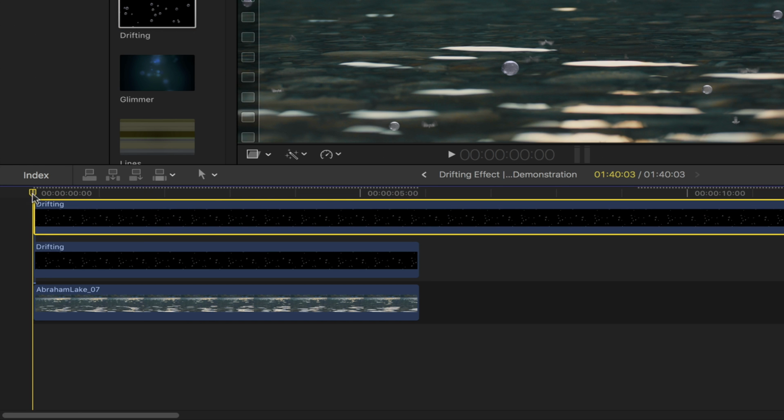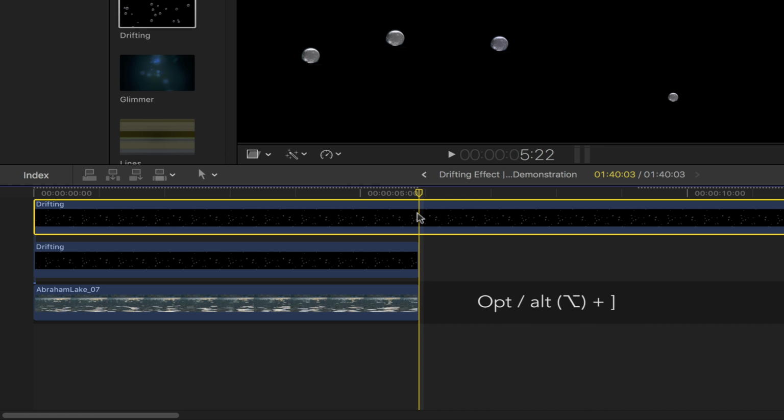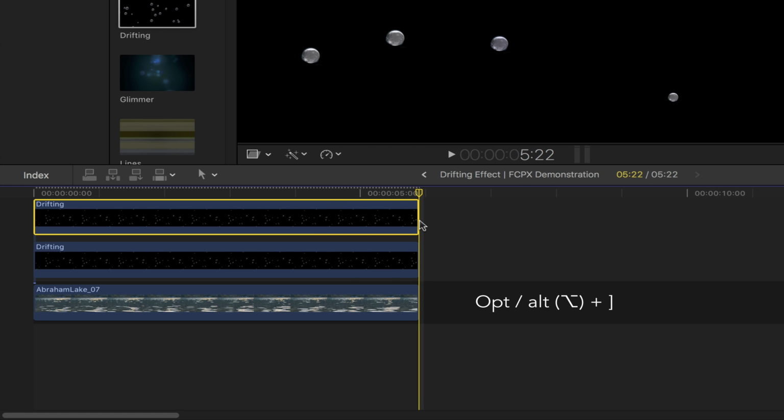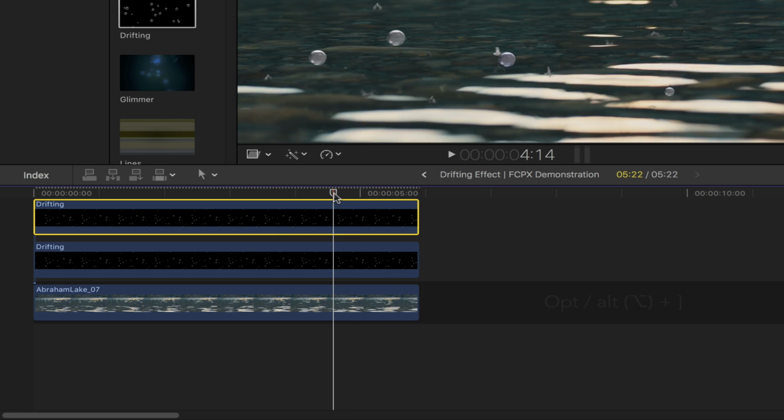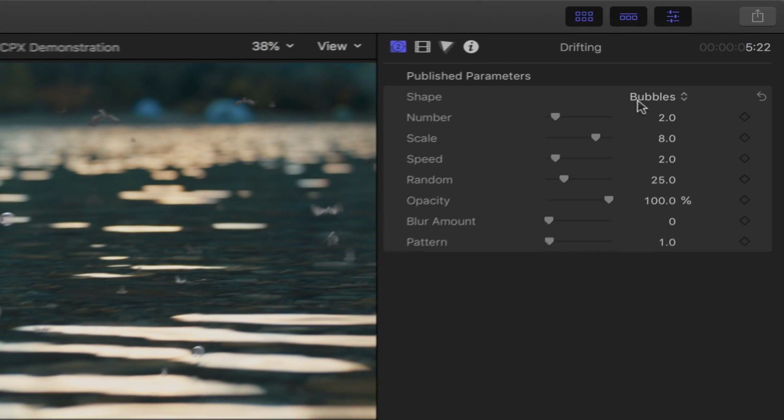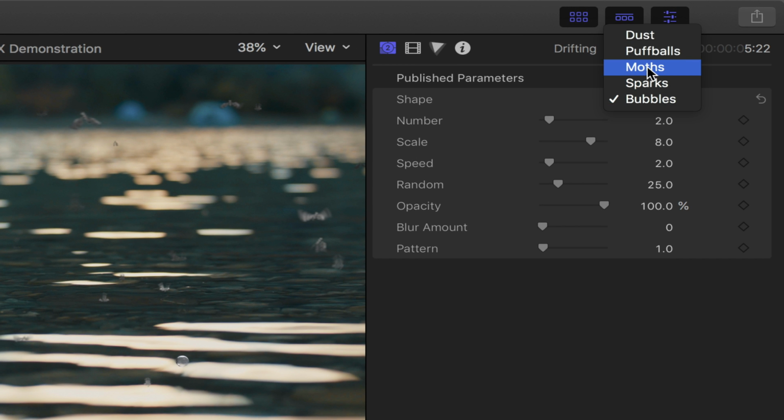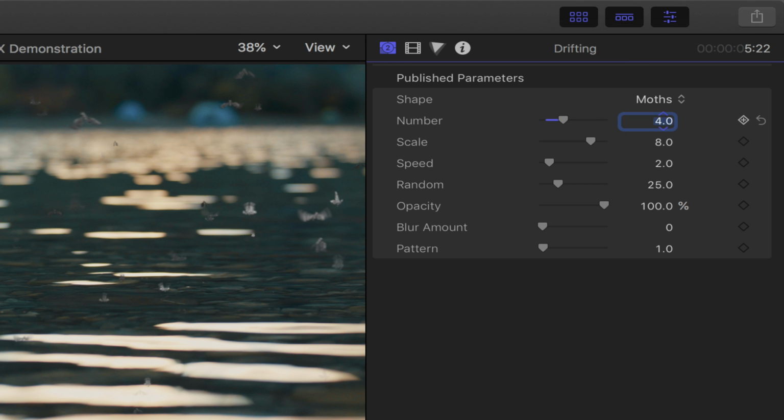And trim it once again by going to the end of your original footage, select the top new drifting clip, press Option or Alt, and then close bracket key on your keyboard. Head back to the generator's inspector, and then choose the same shape option. In this case, it's the moths. And then go ahead and play around with different settings once again. And here's the result for now.